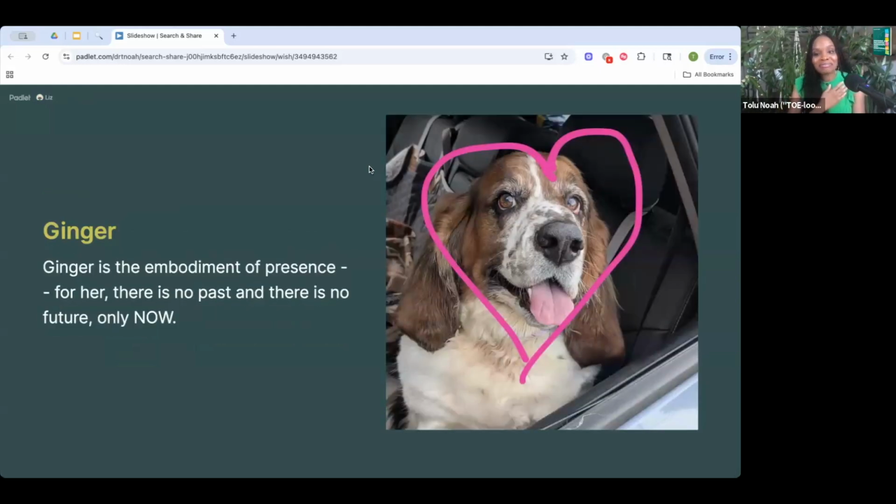Ginger. Oh, Ginger is the embodiment of presence. For her, there is no past and there is no future, only now. Love it. Love it, love it, love it.